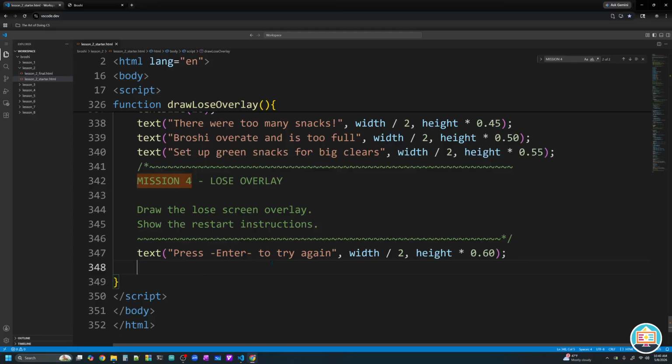And then we'll not only get them to play again, so they can press enter to play again, but I want to also give them the option to just go right back to our start overlay, like go back to the start screen. And so we'll say text, press R to return to the menu. And we'll do a width over 2 here in the X position, and our height will be height times 0.65. All right, so our lose overlay is now complete.